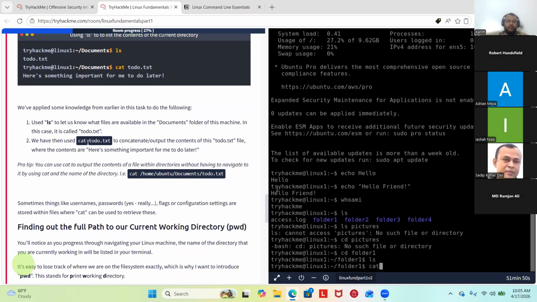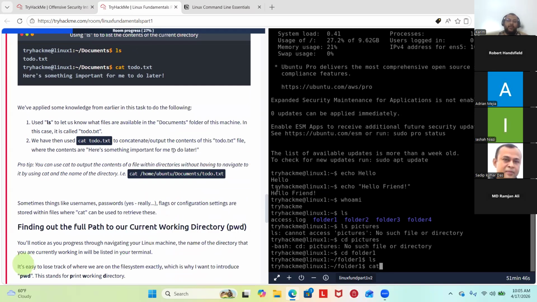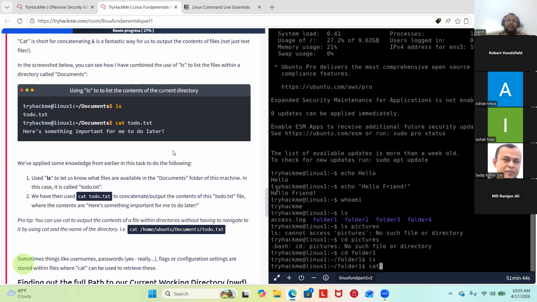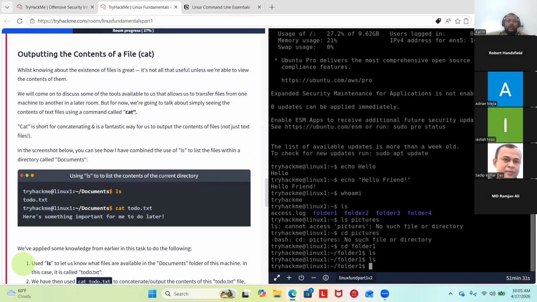Wait, I'm not running this, I'm running this exact command right here. No, you don't have this, that's just an example. You don't have any file inside this folder one directory. When you write ls here and press enter, there's nothing to show, right? So that means you don't have any file here.